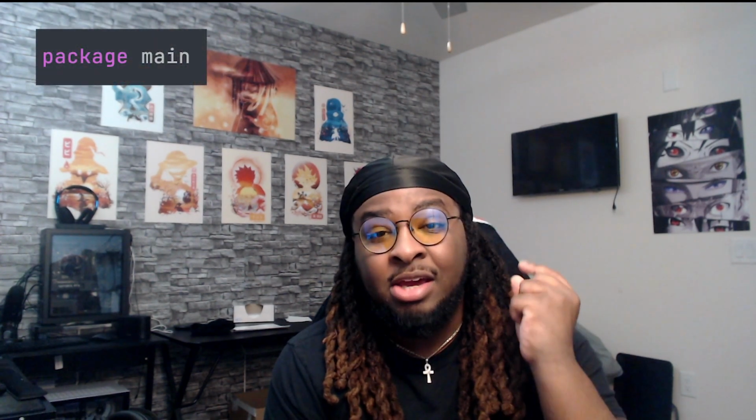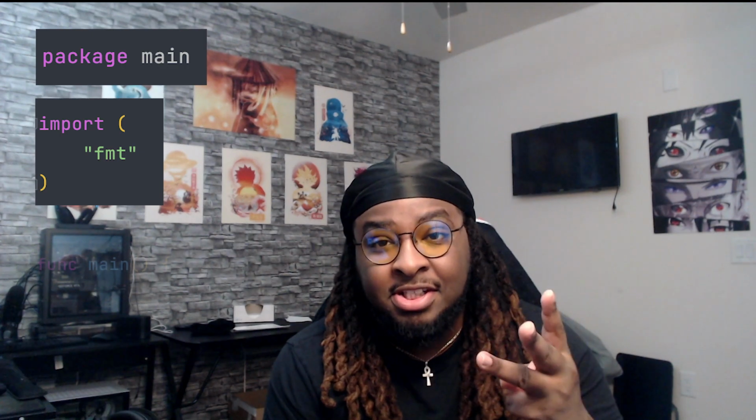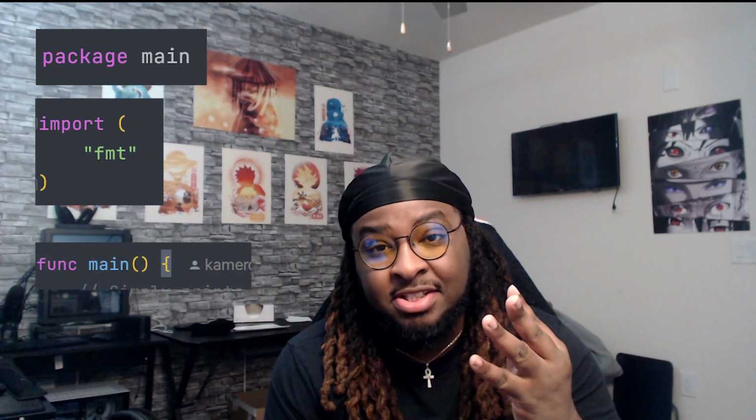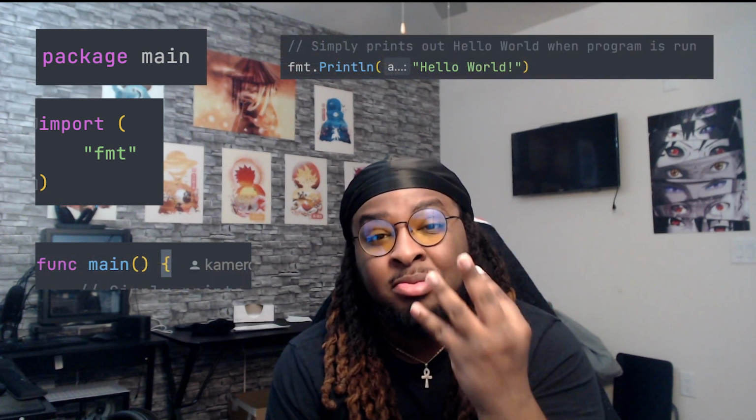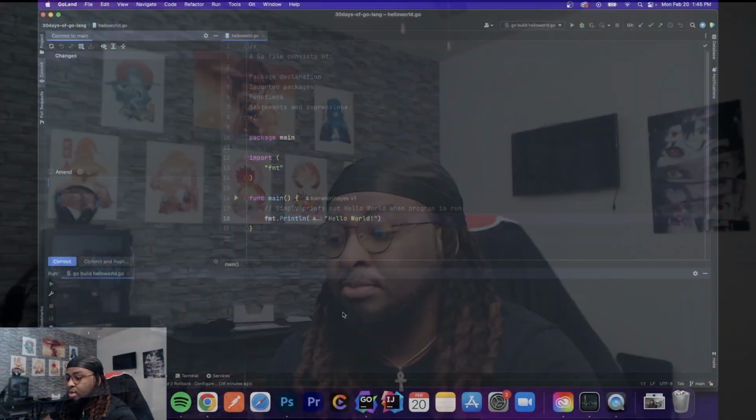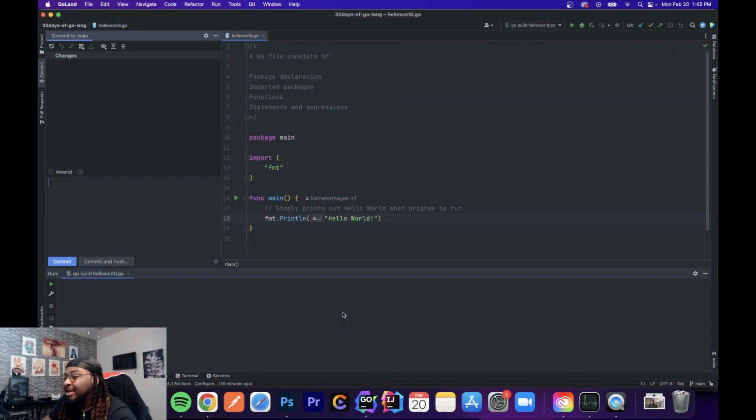A typical Go file would consist of a package declaration, import statements, functions, and statements and expressions. These are the four things that you would normally see in a Go file. So now let's get started by looking at a simple Hello World program. You can see that this file is very short, consisting of only the necessities that we'll use for this example.